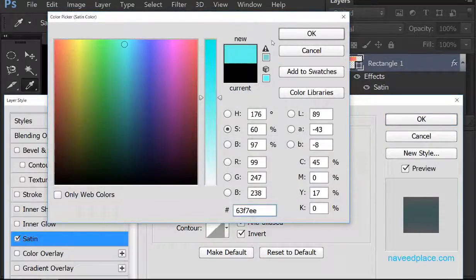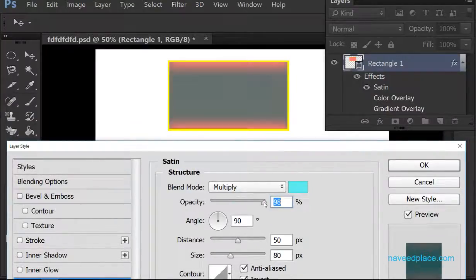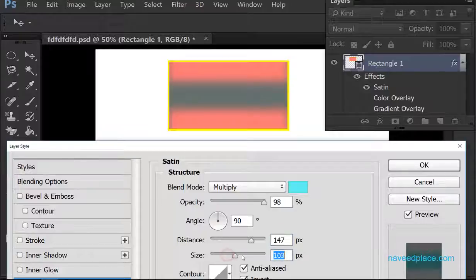If I say this color, as you can see right now we have this color, and if I say opacity, and if I change distance, I can also change it. If I change the distance, and if I say size, I can also change the size. If you want to get something like this, you can get it with that extent.